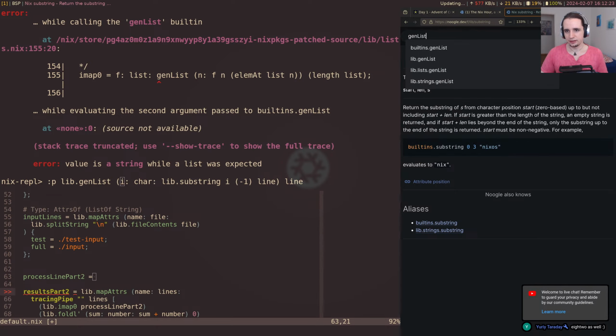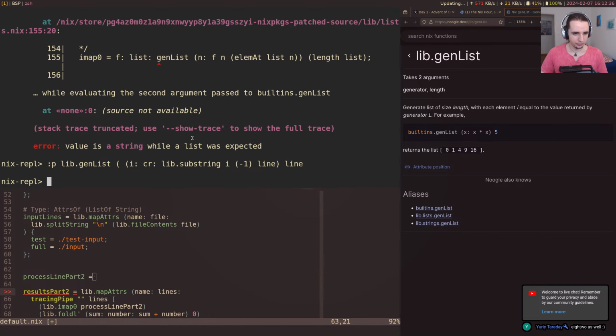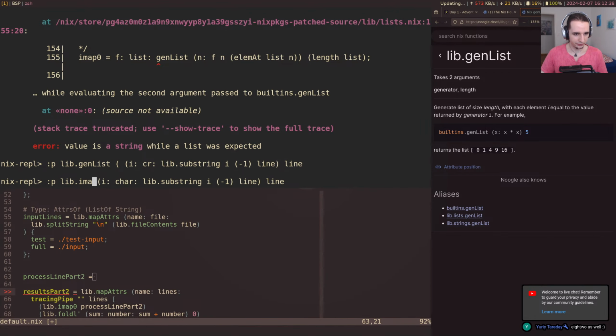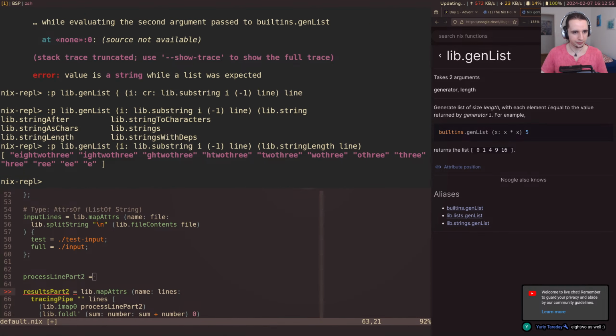genList, let's look at this. It takes a function to generate a list element as the first argument and the number of elements to generate as the second one. So we can just do lib.genList here, remove the character here, we don't need it. And here we just say the length of the string. There's length, but length is for lists, so we need string length instead. String length line. And we get this back.